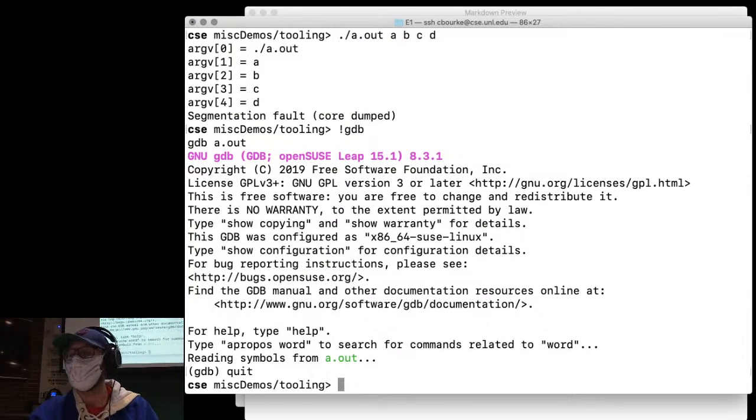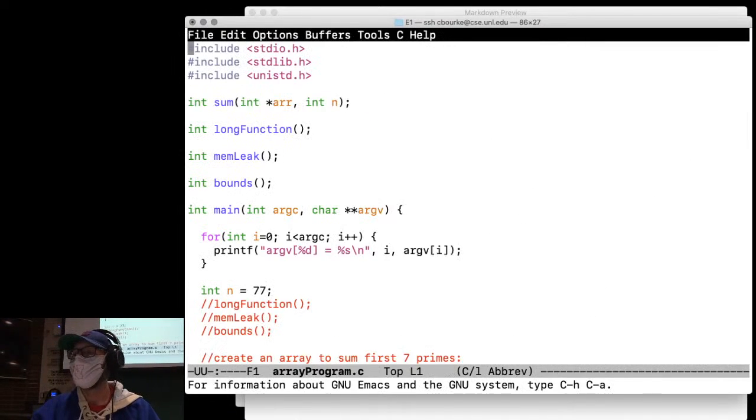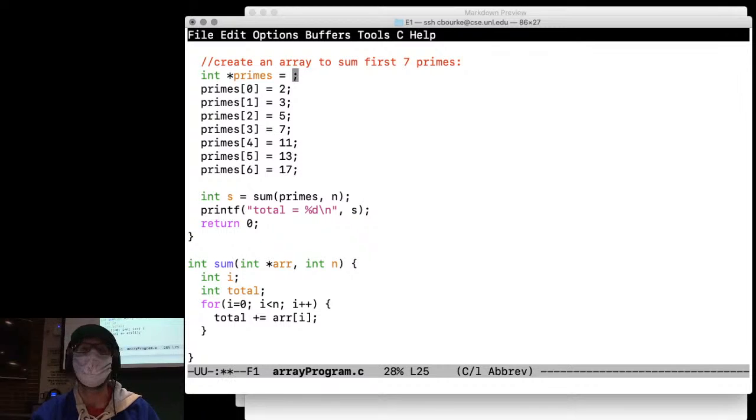Oh, you know what? We know what the issue is already, so how can we fix it? Not memory address 7. What should I be doing here? Call to malloc. And I want 7 primes, so how big should it be? 7 times 4? Is that right? No. 7 times size of?